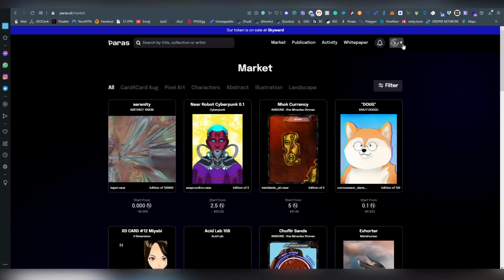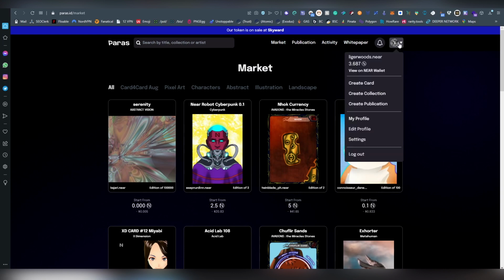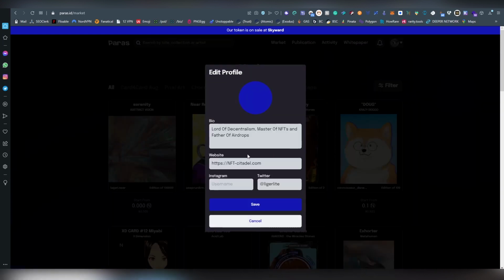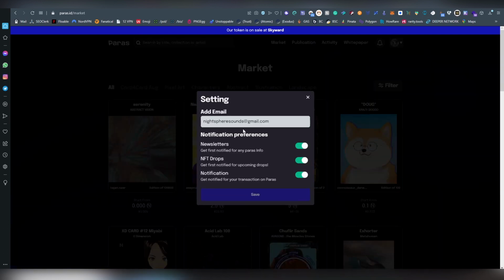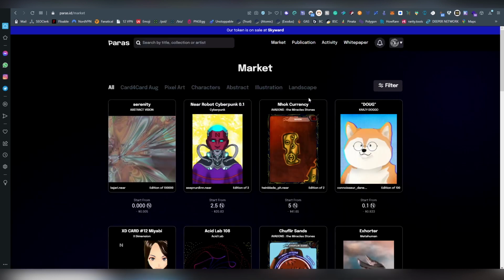Now on the drop-down menu on your profile, you can edit your profile, add your bio, website, your Twitter handle, and things like these, which might be useful for people who want to perhaps trade with you. There's also a settings tab, which will basically allow you to add your email. So you will be getting a notification when your transactions are going through Paris. Maybe somebody buys your NFT, you will get a notification on it. So that is very useful. People who are going to be using the platform a lot, you definitely want to do that.